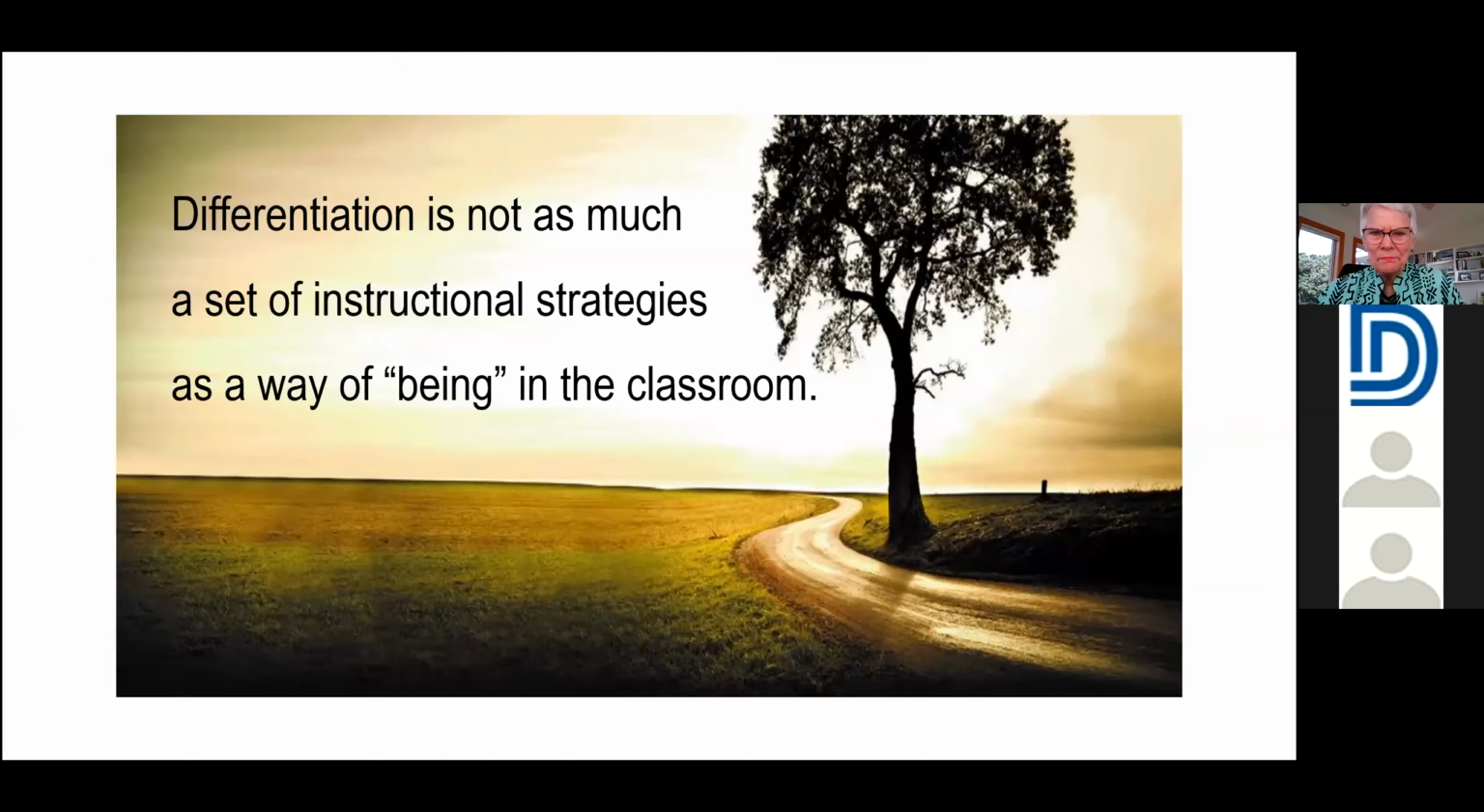I want to begin by saying to you that I have understood for a long time that differentiation is not as much a set of instructional strategies as it is a way of being in the classroom, a way of seeing yourself, a way of seeing kids, a way of seeing them together, a way of thinking about teaching and learning. It's really much more a philosophy or a framework or an outlook in that way than it is a set of instructional strategies.